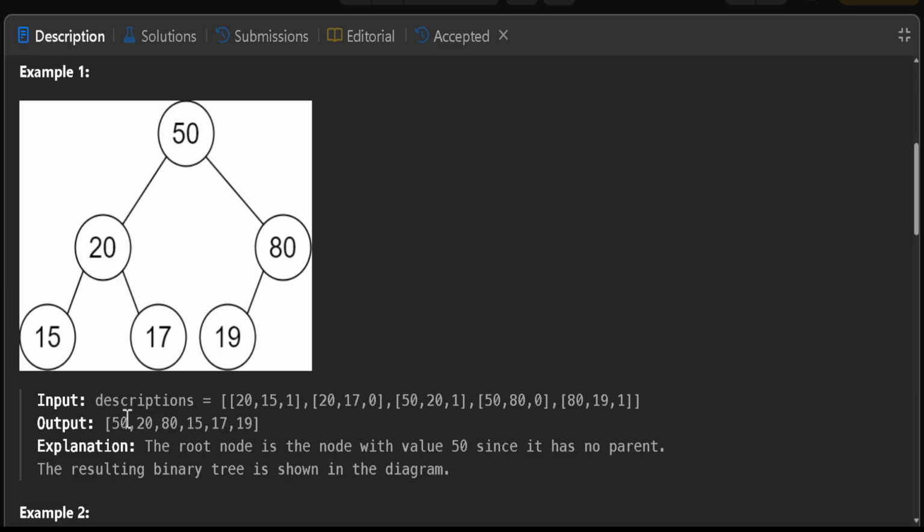So this is what we have to return. Basically the root node is the node with the value 50. As you can see, the very first node is 50, and since it has no parent, we will return that. So we have all the binary tree information.